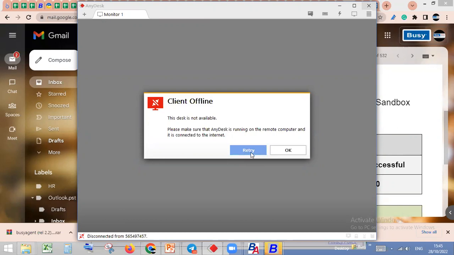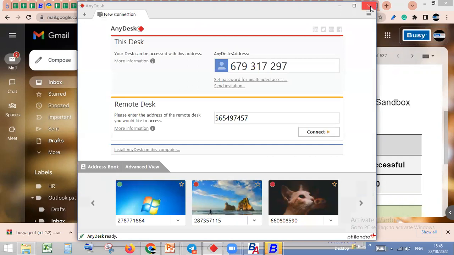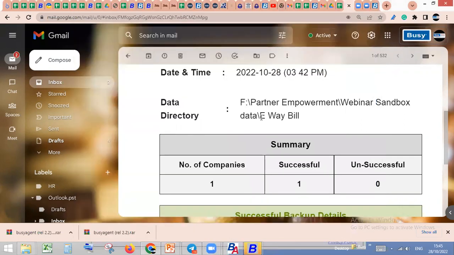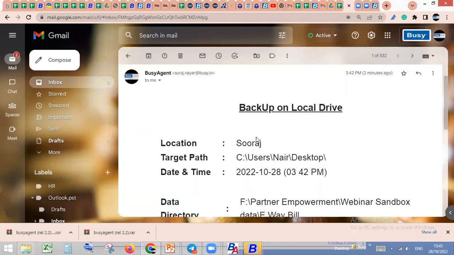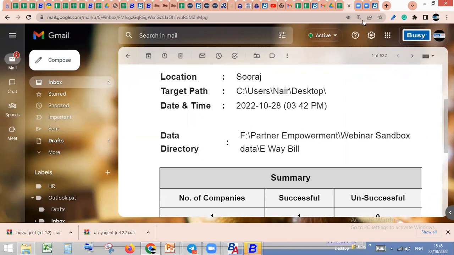Actually, AnyDesk is not working in my mobile app. Let's see. Okay, anyway, I'm sorry. AnyDesk is not connecting due to some security problem. In the same way, this same message you will receive in your mobile application, called Busy BNS. The same message you will get.